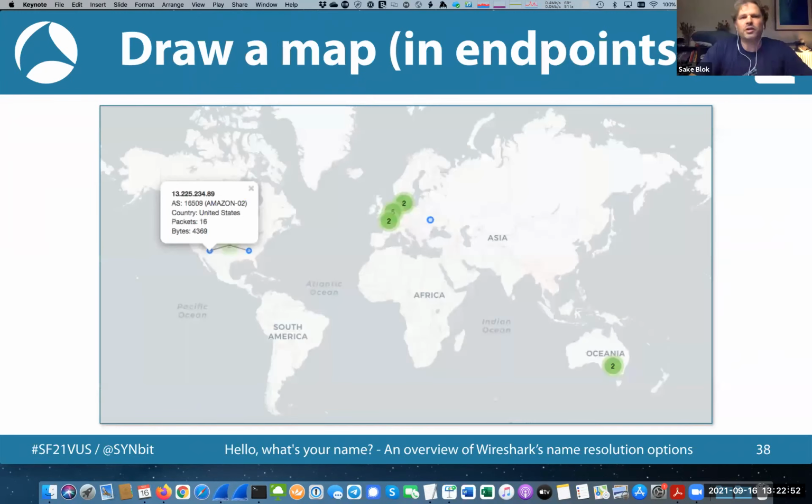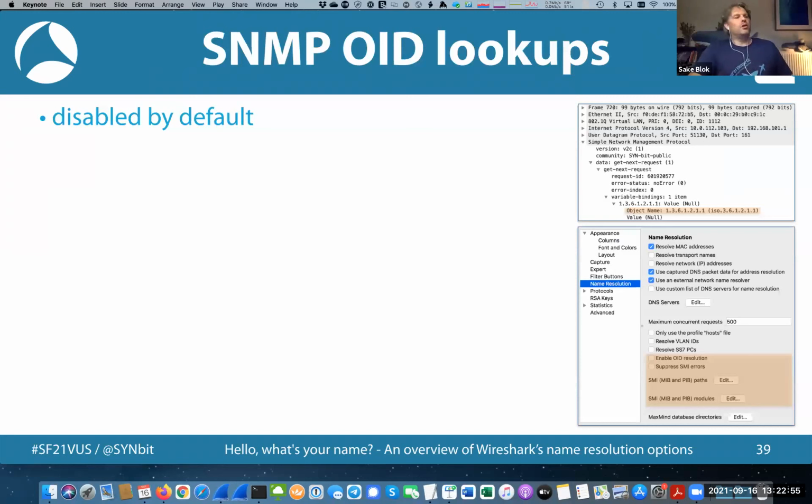Now we're going to SNMP. So SNMP lookups are also disabled by default. What you can see here is that it is able to look up the first .1 over here. The first .1 is being translated into ISO, but it's not translated any further. If you want to do that, you need to add some MIBs, and Wireshark already added some MIBs for you. So by default, some of the MIBs are already there.